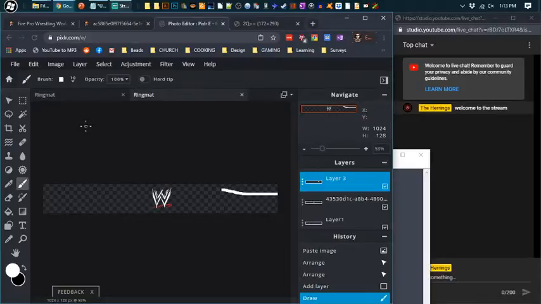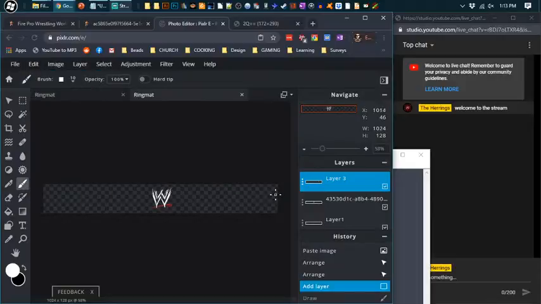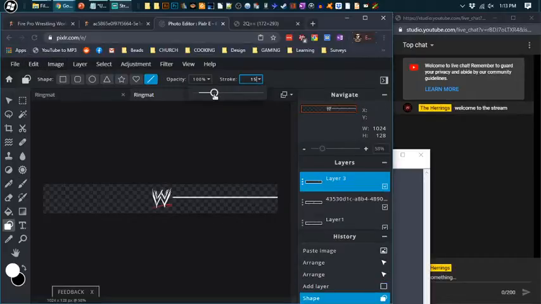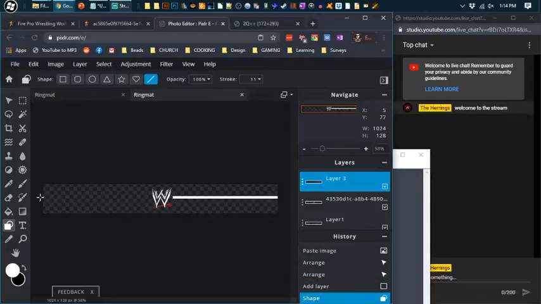Oh, that did not work right. Let's go to edit, undo. Alright, let's click, hold shift. I'm trying to get it where I can draw a straight line. I do not like how thin that line is. So let's go to edit, undo. I set the stroke to about 11. So let's try it again. Boom, I like that.